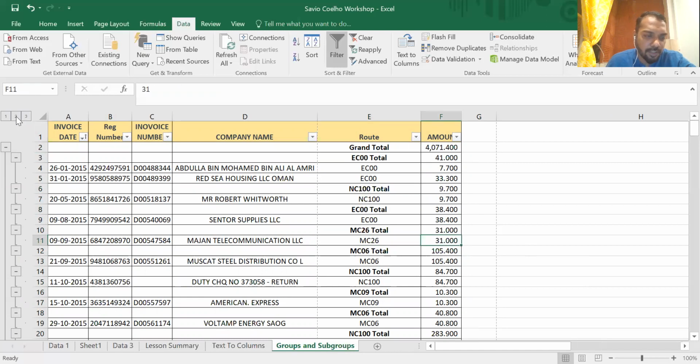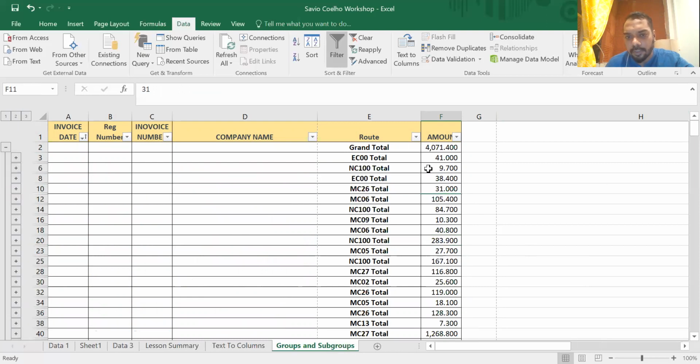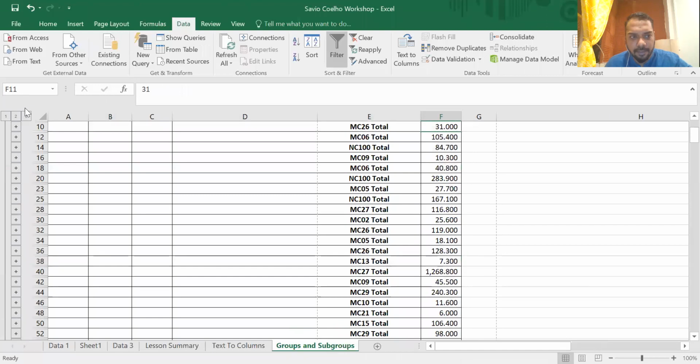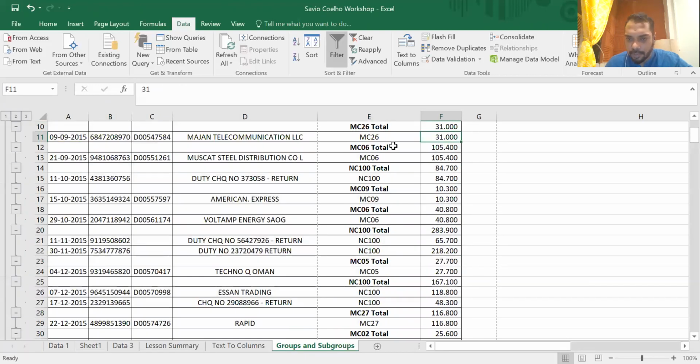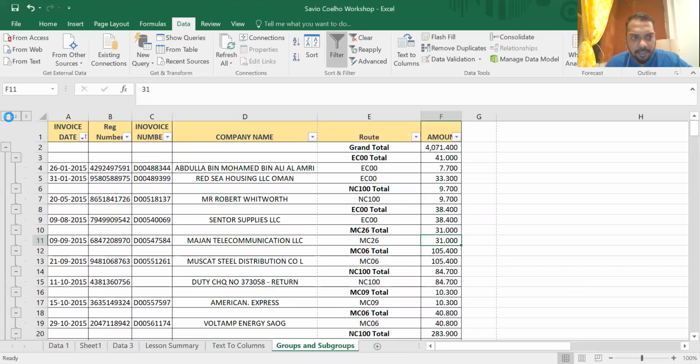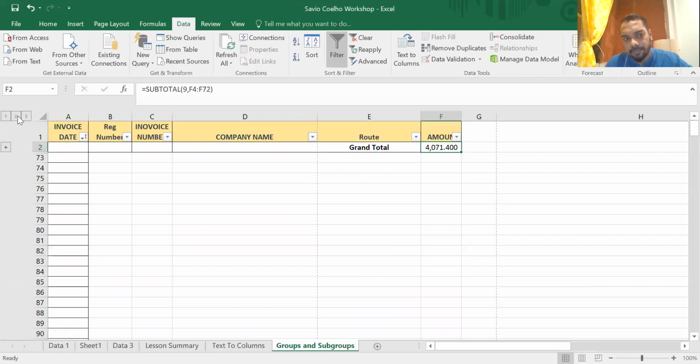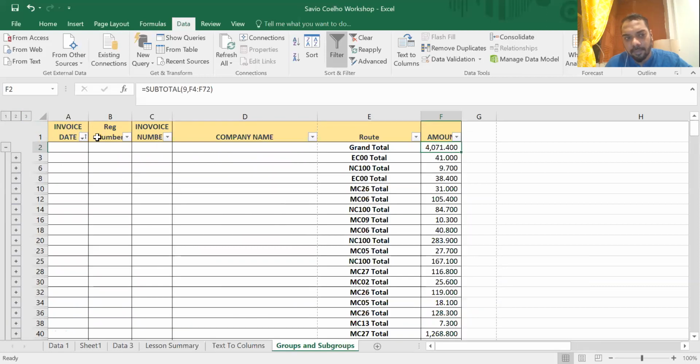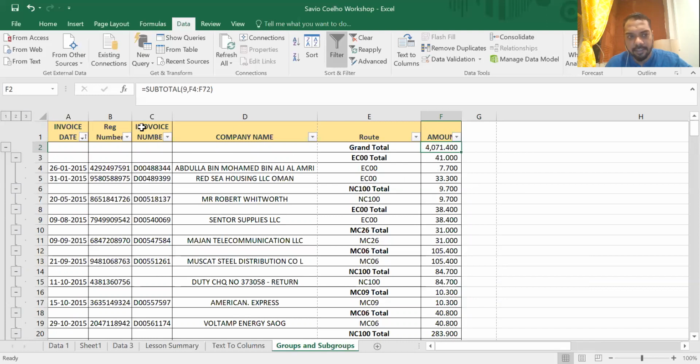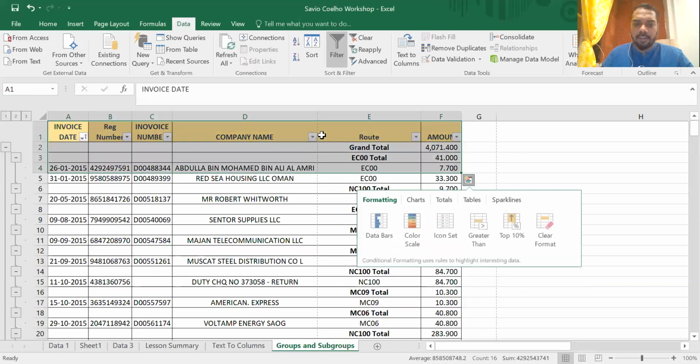If you go here again, 1, 2, 3, just as we saw in the group. If you press 2, these are the totals for each and every person. This is the entire sheet, and 1 is the grand total. This is the summary, and this is the entire detail. So easy.